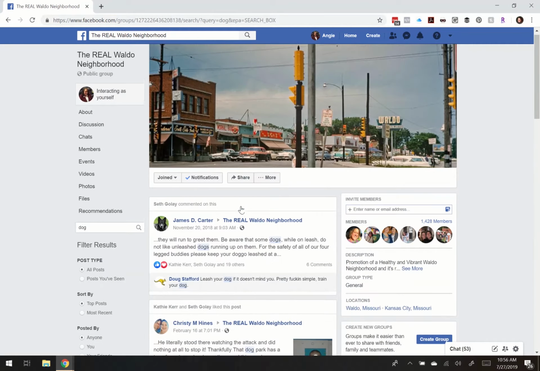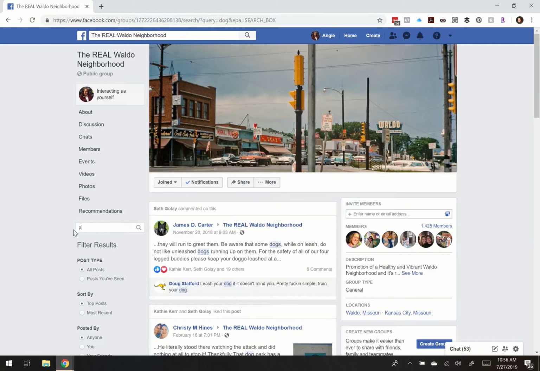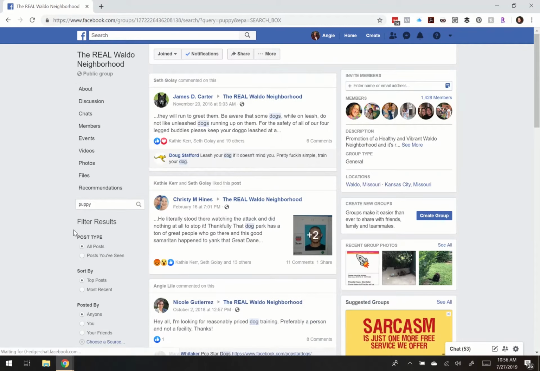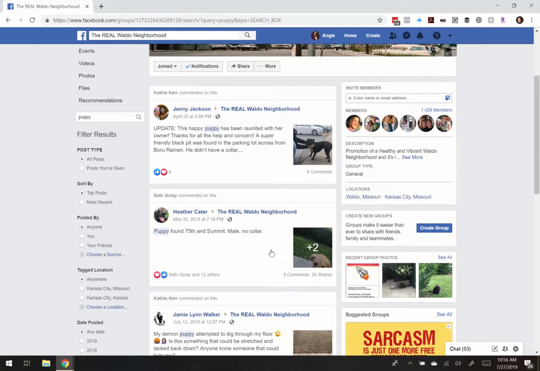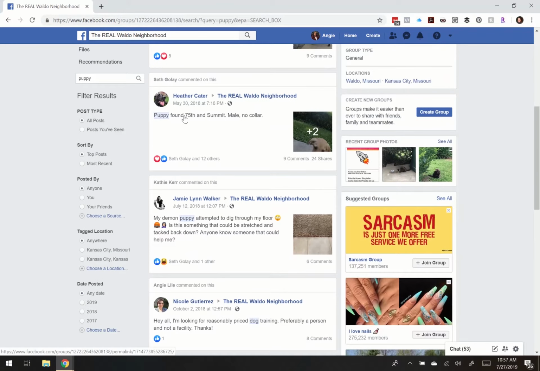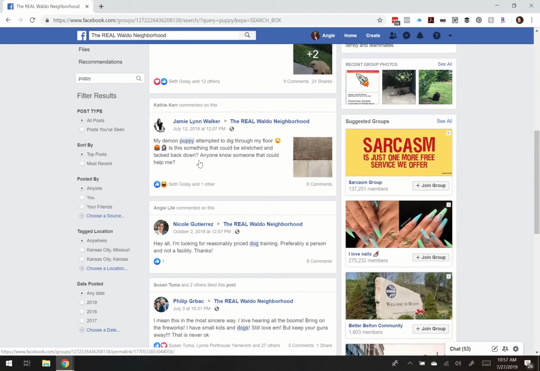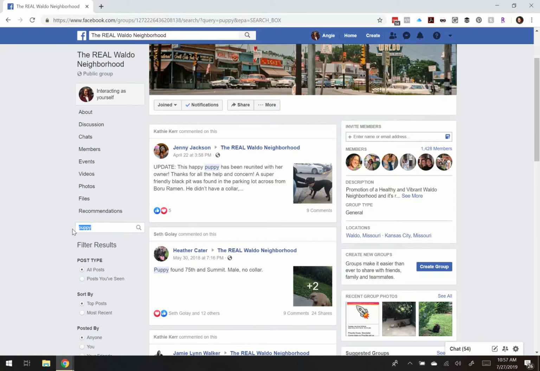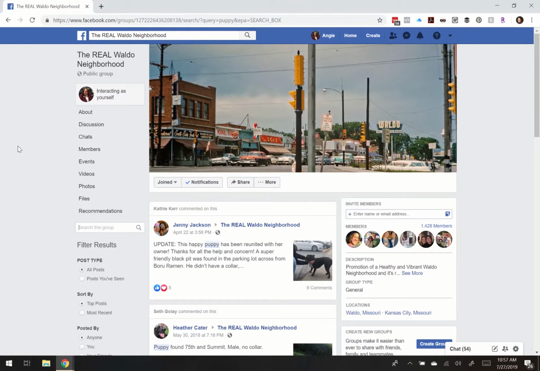And then maybe it's a puppy you're looking for. This happy puppy's been reunited. So these are the different posts that people made, puppy found at 75th. So anytime anyone's made a post, it will show up once you search for that topic. So that's just a really quick way to look for a post that you saw in that group. If you can remember at all what it was about, just do a quick search on it.